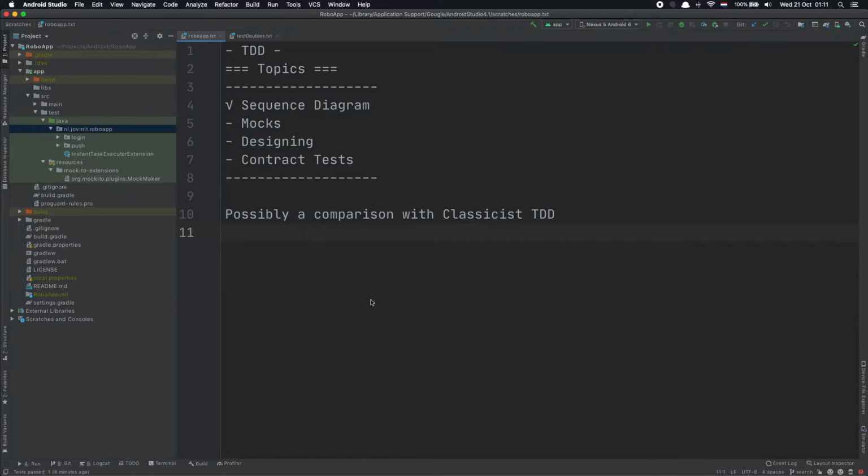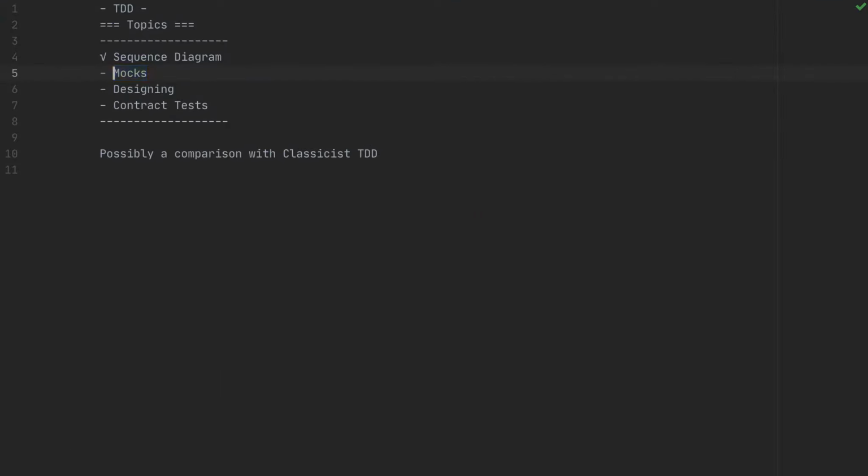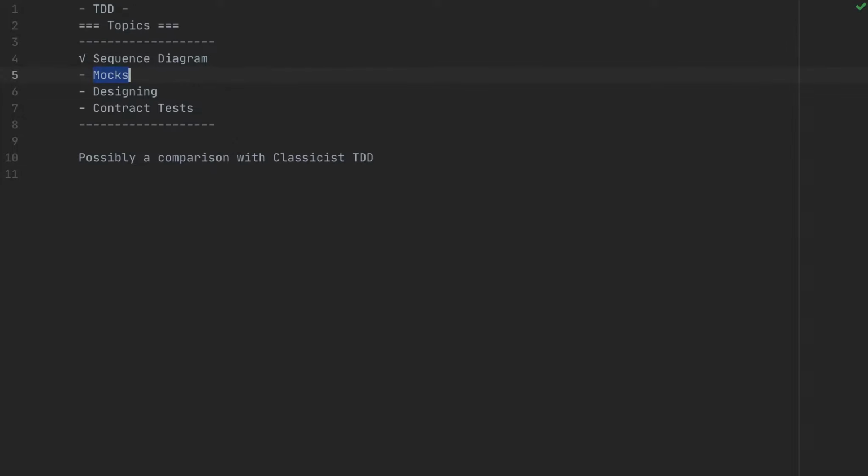In this video we are continuing where we left off with the sequence diagram, and if you haven't checked that one you can do so by clicking on the top right corner. This one was supposed to be everything about the mocks, but I realized that I want to expand on the topic a little bit more, so let's name this test doubles.